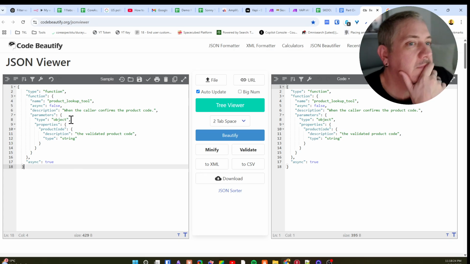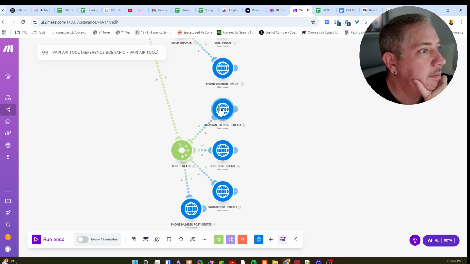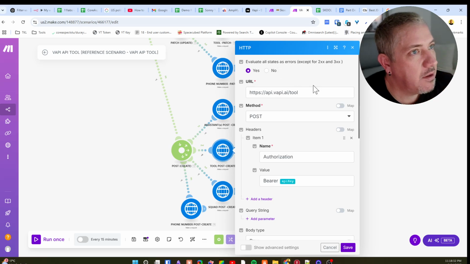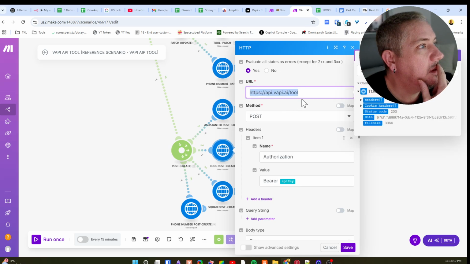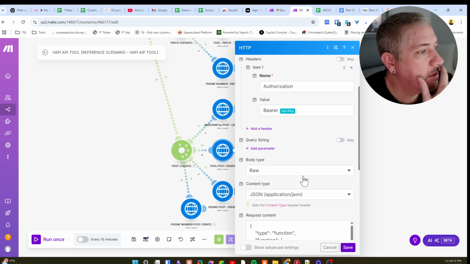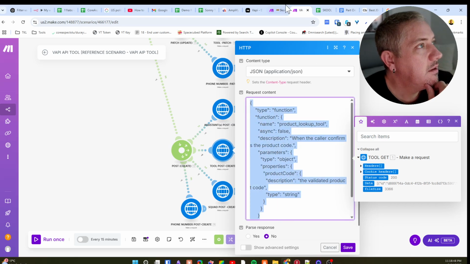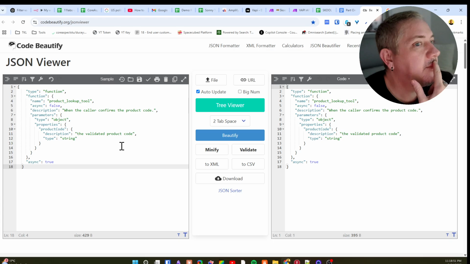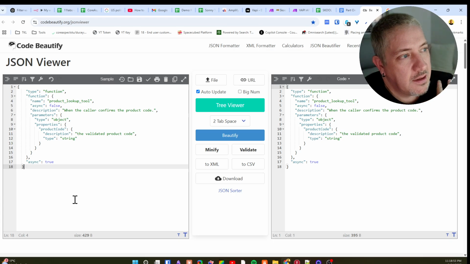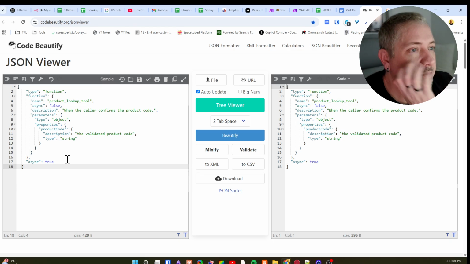Yeah, so all you do is you make a tool post create request. Again, you can use Make for this. It's much easier to do it this way, I find it anyway. So just do a tool post authorization saying bearer blah blah blah, raw JSON, and you just post it in the body here, and it looks like this. And again, you can probably create it in Vapi yourself if you wanted to, and then get the tool and just make sure that it is the right thing for you. And you can modify this to whatever you need.